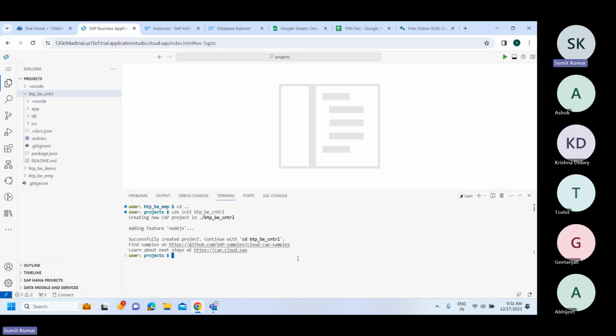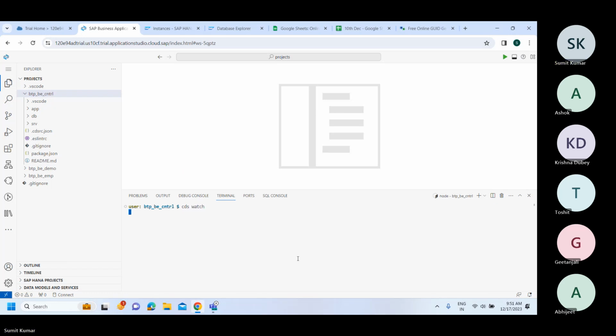Now we'll also try to have a look at the things which are going on. I'll simply say cd btp-be controller. Clear this and try to view the things which are going on. Okay, now it does not have any data model. It does not have any service. So we know how we can do that.